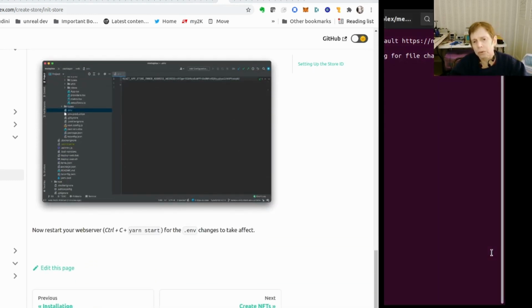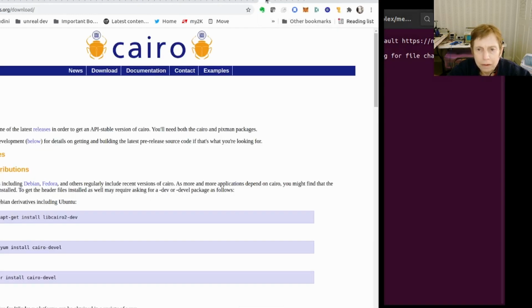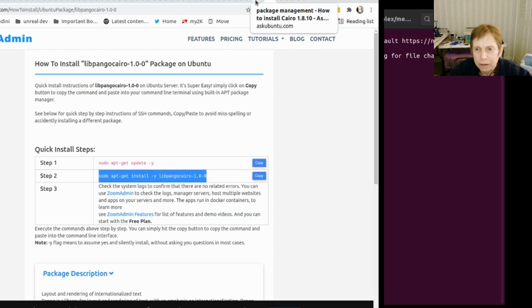But the key takeaways here are, if you are having problems running it, well, first things first, if you're having problems just with the install, make sure you install the three libraries I mentioned earlier. That's Cairo, Pango Cairo, and what's the third? There was a third one, Pixman.